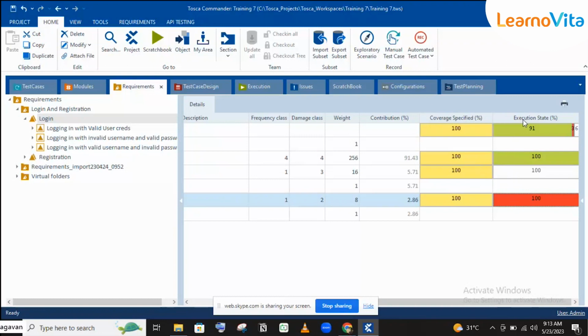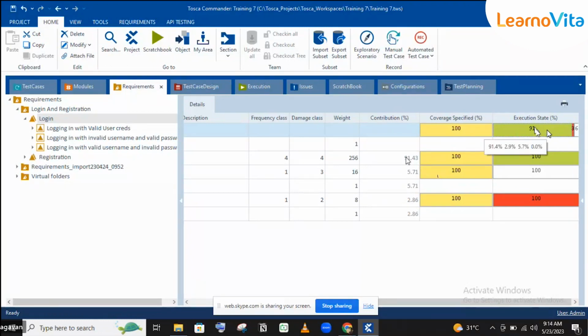So the cumulative execution state, you can see 91% passed, which means the contribution percentage 91 is passed, and 3 failed. This is the contribution percentage. So based on that, the total execution state percentage will be calculated. And 6% has no result, 5.71. So based on the contribution percentage, the overall percentage will be shown. Clear? Are there any questions?